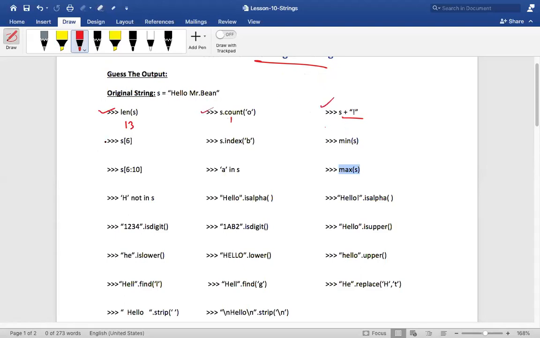So what is s of 6? 0, 1, 2, 3, 4, 5, 6. Okay, what is s of 6? M. Clear? Now, what is s.index of b? Is there an index b? No, right? So this will result in an error. There is no index. The substring b is not there. So that is why it will result in an error.